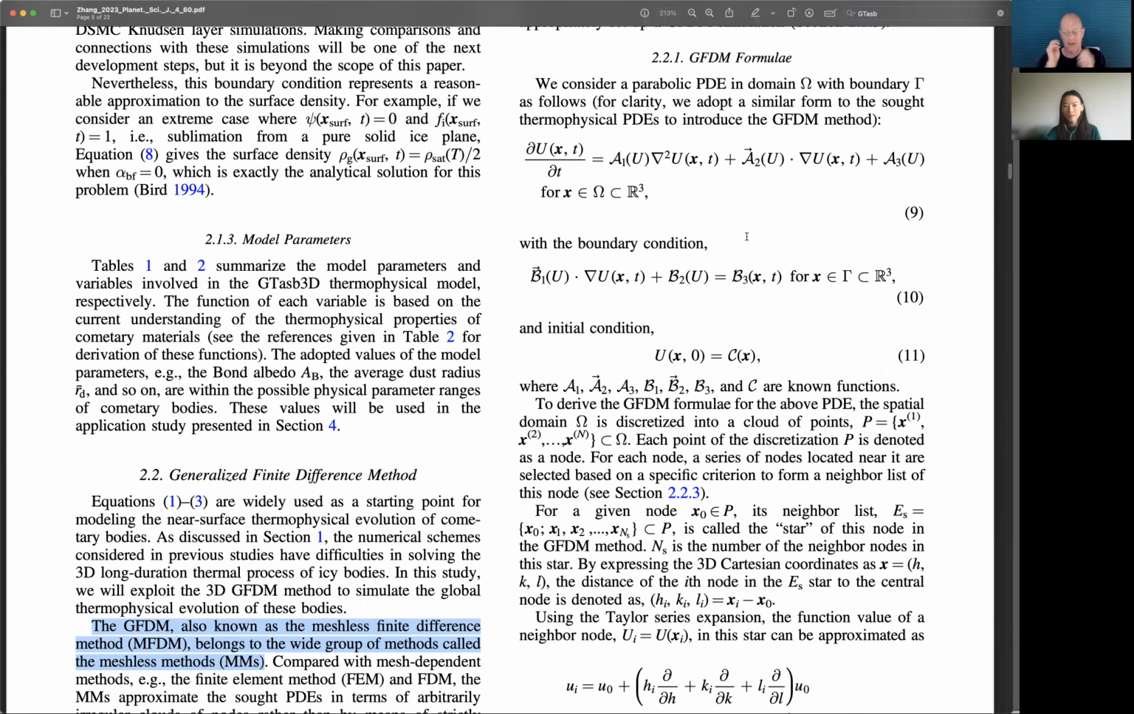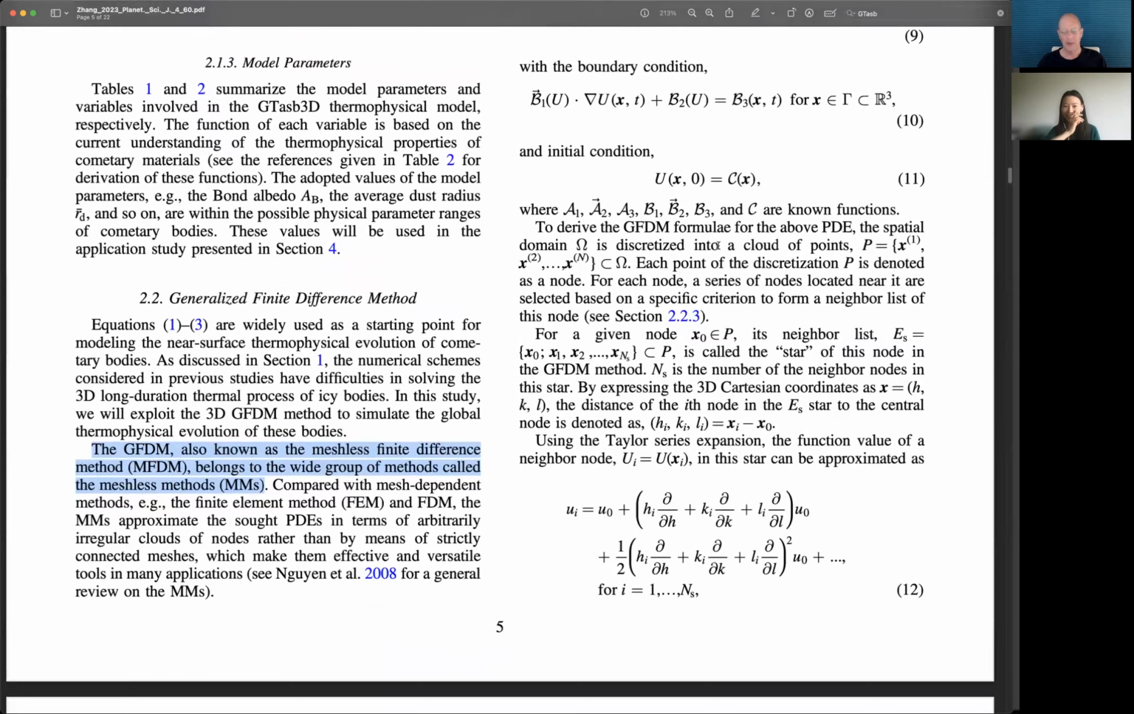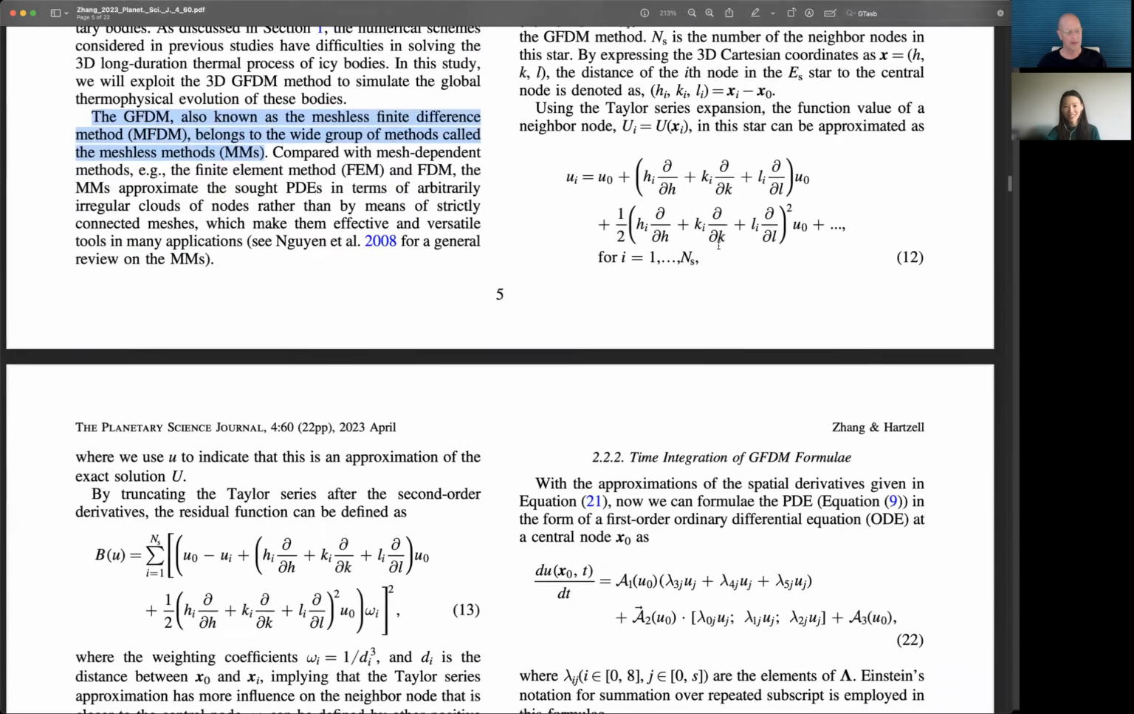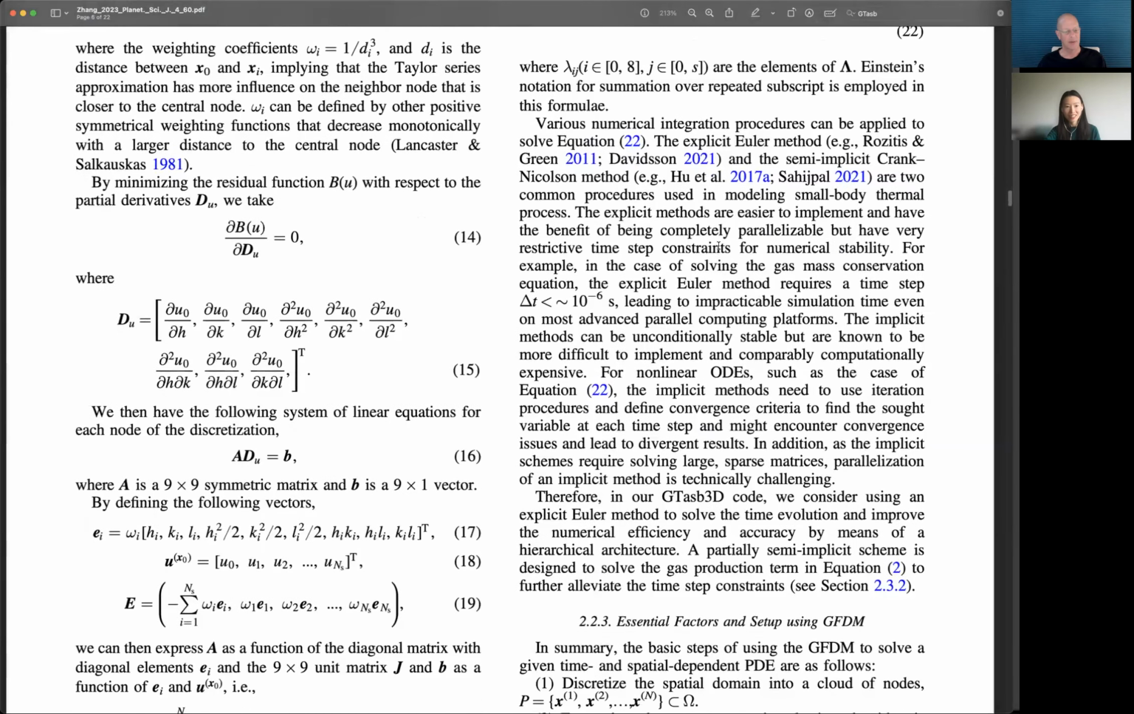Okay. And there are our Taylor series expansions, U and B. We want to minimize those.